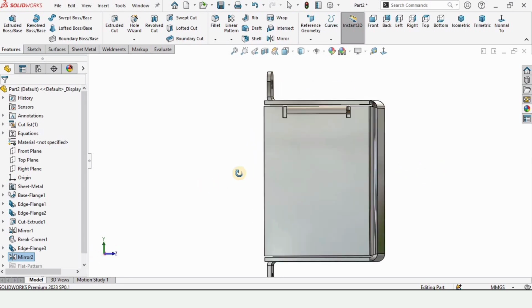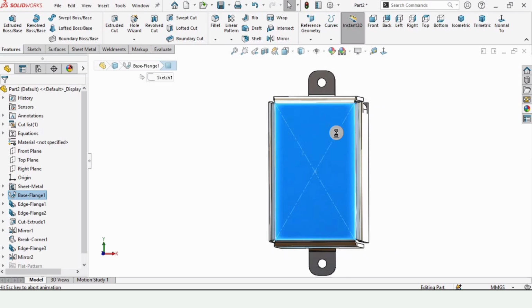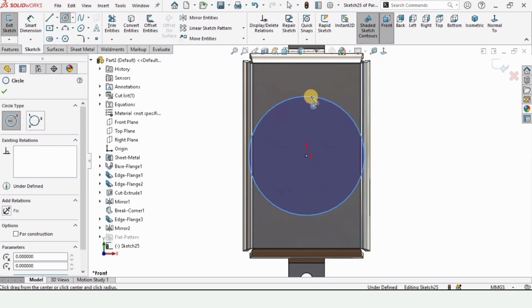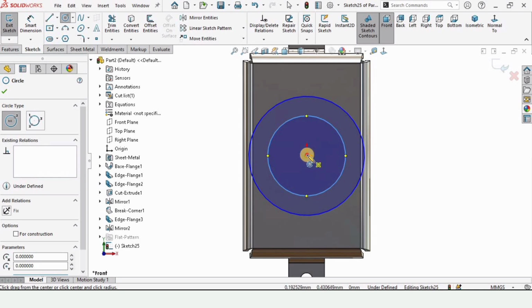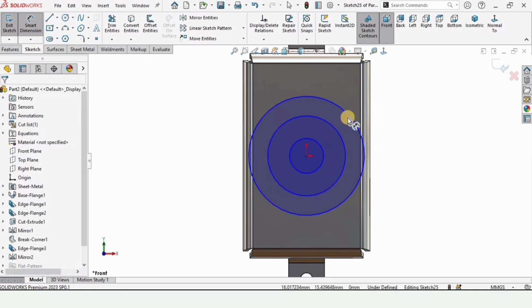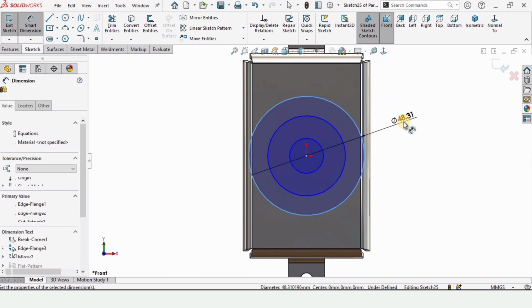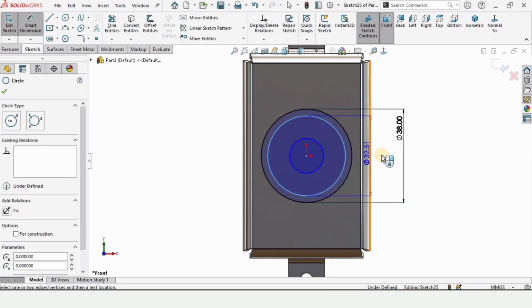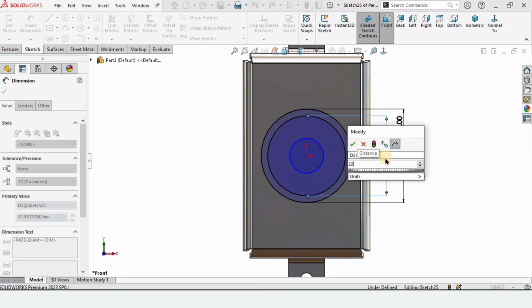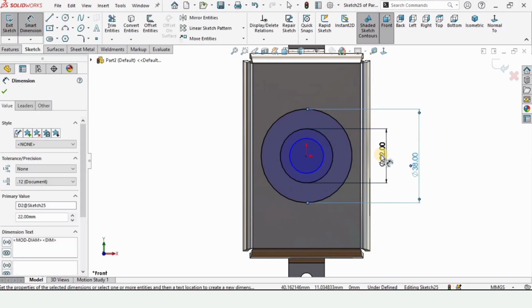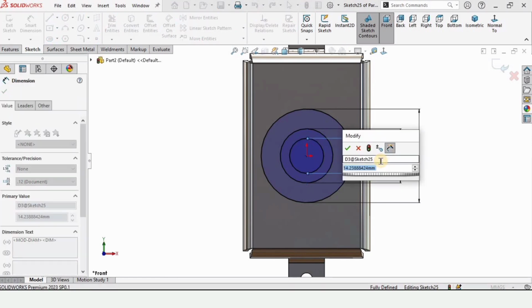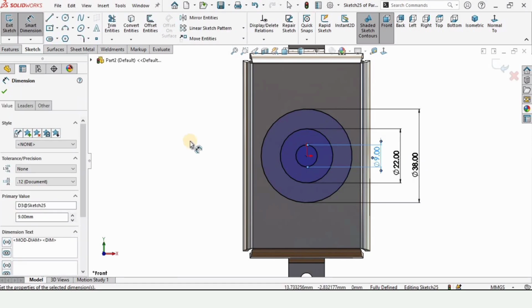So let's do some vent. Now select this face and click on sketch, and here we need to make 3 circles, 1, 2 and 3. Now we need to specify the diameter of these circles. The bigger one is 38, then 22, and then 9. So we have created 3 circles, and now we need to create a line.